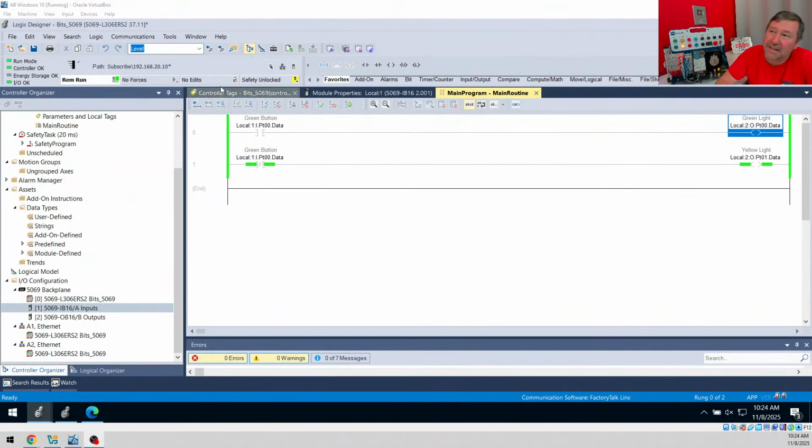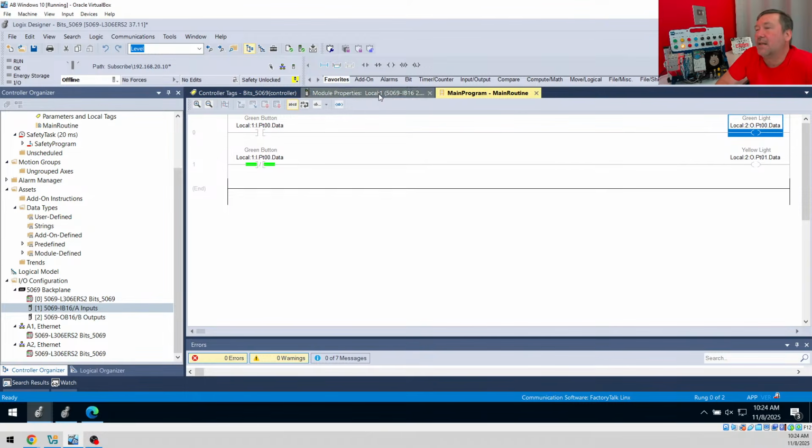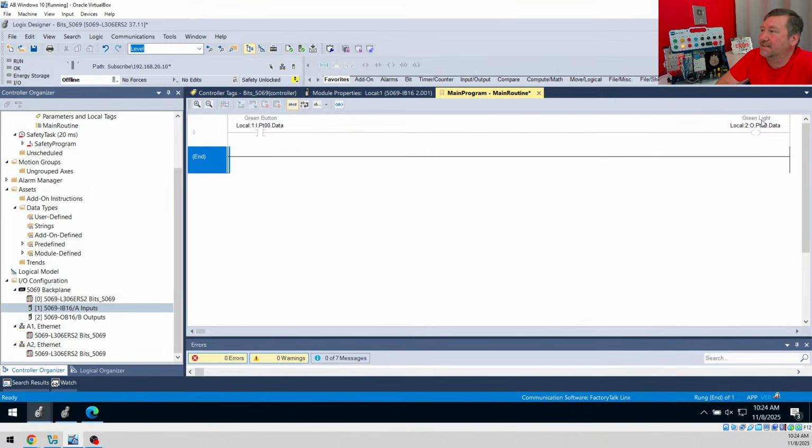So we could do online edits, but I want to kick that can down the road a little bit further. We're going to go communications, and we're going to go offline. And then we're done with rung 1 for now. So I'm just going to highlight rung 1 next, and I'm not even going to use the keyboard. I'm going to right-click rung 1. I'm going to delete rung. That gets us to here.